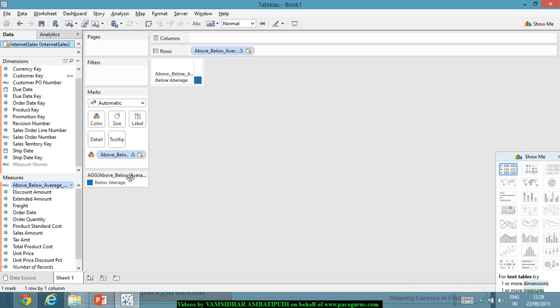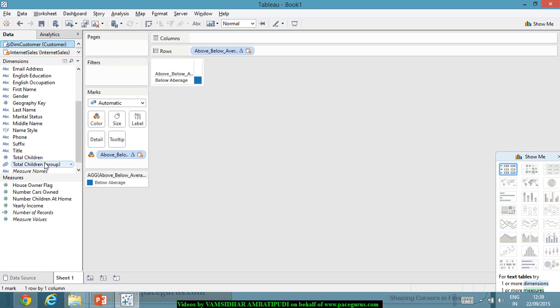Okay, it's a calculated value, right. Probably let me pull again the earlier one from the other sheet. Now I have got the total children here, right. For the total children, this is showcasing above average, and this is showcasing below average.